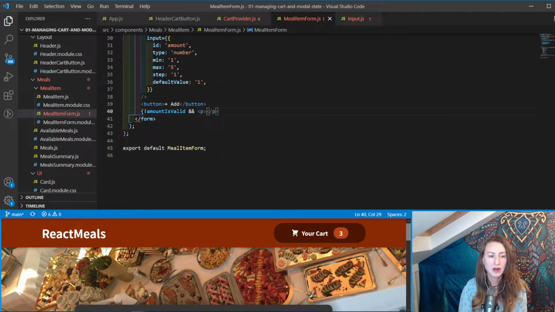So we have our paragraph, and we'll just say, your amount does not work. Obviously, your amount is not valid. This probably isn't the best message, but we might as well have a bit of fun, guys. It's just a little test application. Cool.